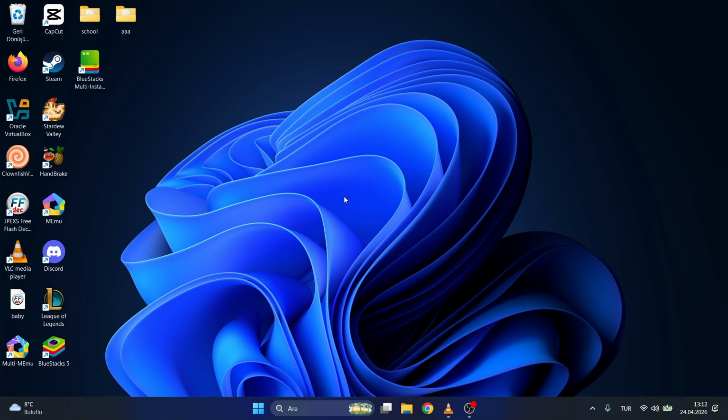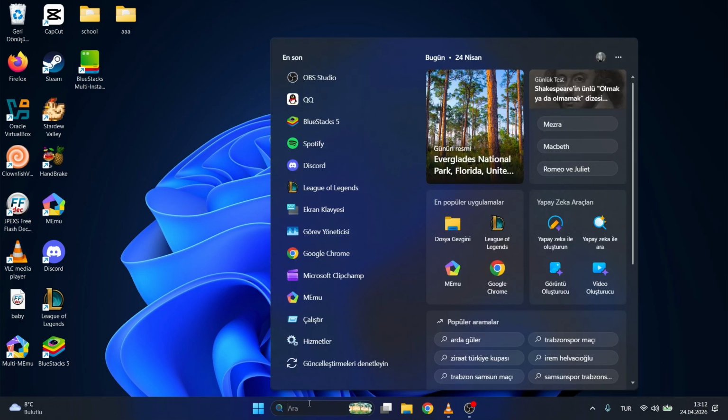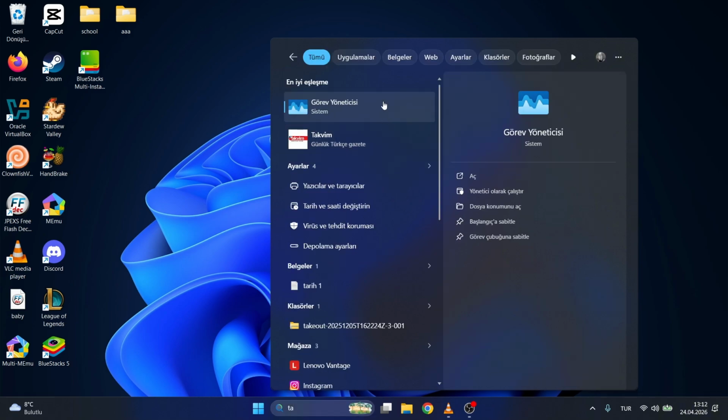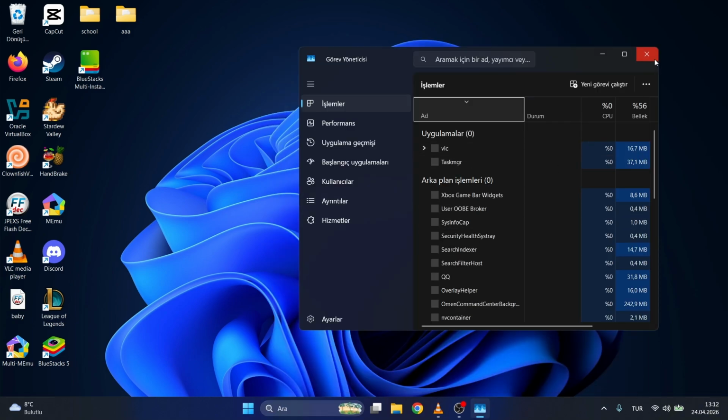Another simple thing to check: make sure you actually have another window open. Alt-Tab won't do anything if there's nowhere to switch to. If your screen feels stuck and you can't access anything, press Ctrl plus Alt plus Delete and open Task Manager. That will force a window switch and help you regain control.